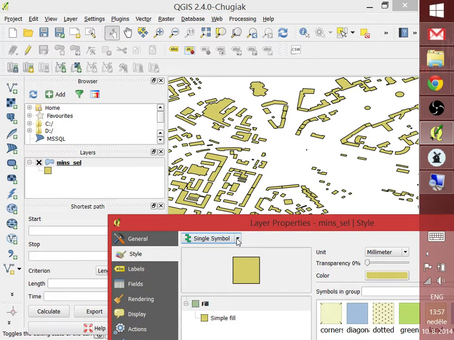But you can use the very same principle to visualize basically any information that you have in the attribute table.